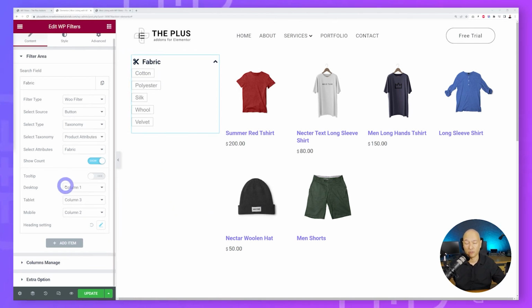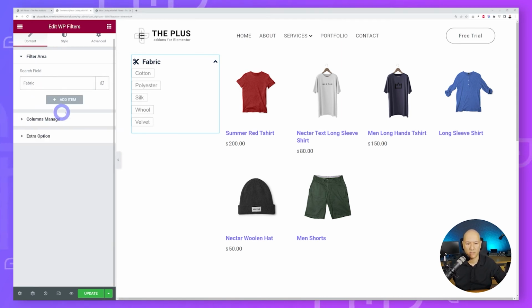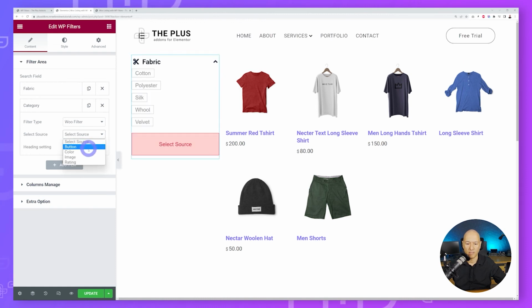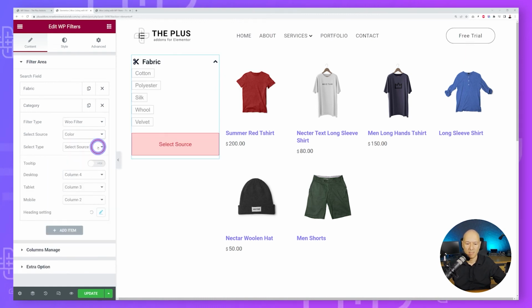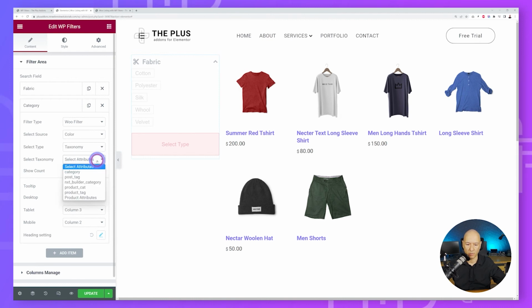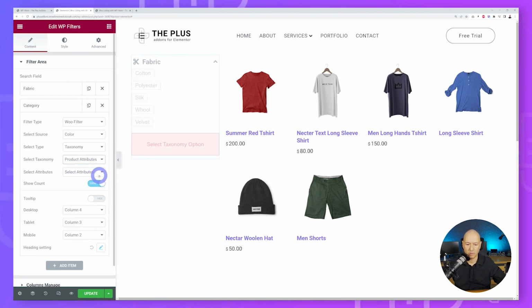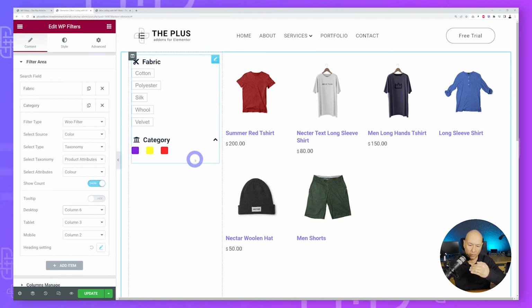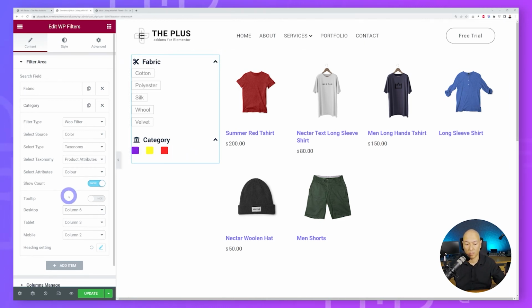Now let's add a filter based on color this time. So we can close this one, add a new one. And again, we're going to select Woo filter. And this time we're going to select color. Okay. Select the source. Again, taxonomy. We're going to go product attributes. This time we're going to select color. And in this instance, you can select maybe more columns. You can select maybe 6 columns all together. And as you can see, all the colors will be lined up on the same row, which is absolutely perfect. And then you can select maybe a smaller amount for tablets and even smaller for mobile.